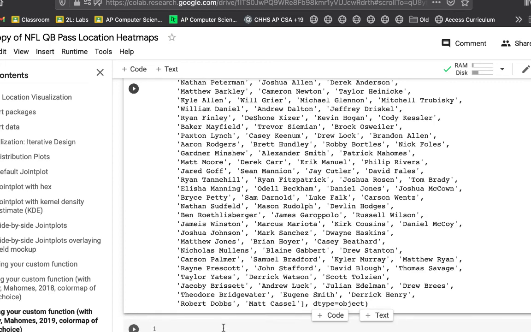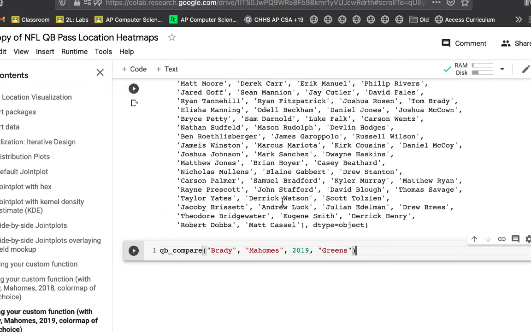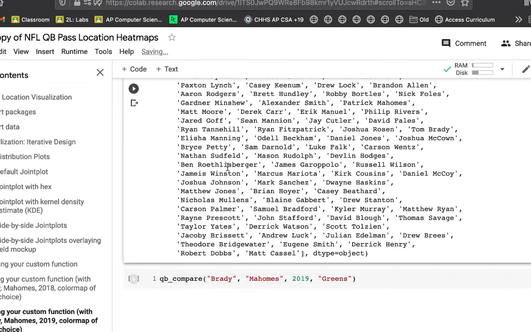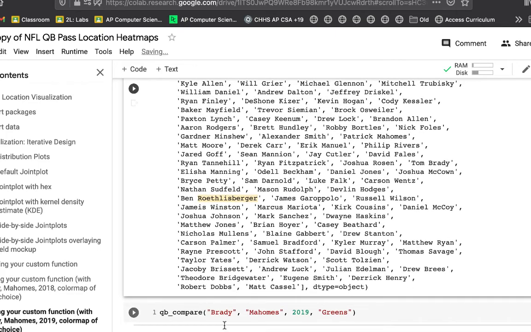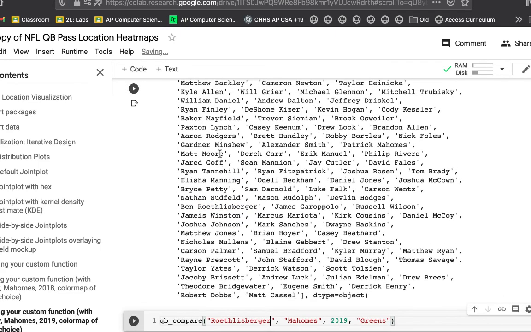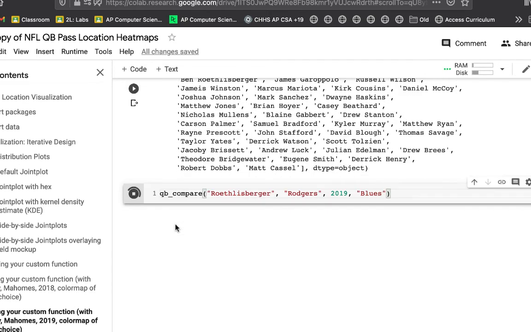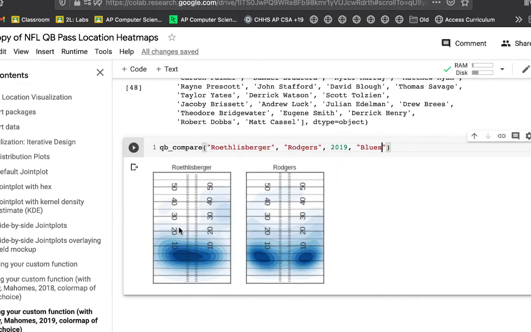So I want to compare, in my example now, maybe I want to do Roethlisberger and Rodgers, kind of classic quarterbacks, and I want to see how they pass, comparing the two in this season, 2019, and I'm going to do it in blues. So I don't need to change anything in my function at all, because it's taking these values, substituting them in where I had the references, and I get to see something like that.